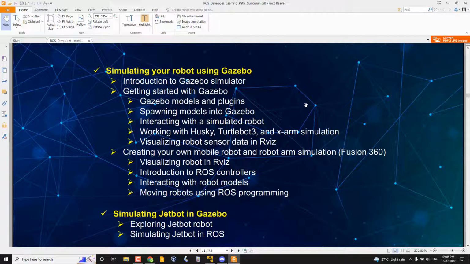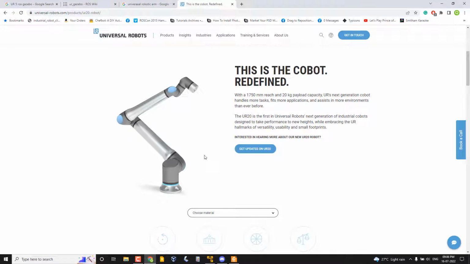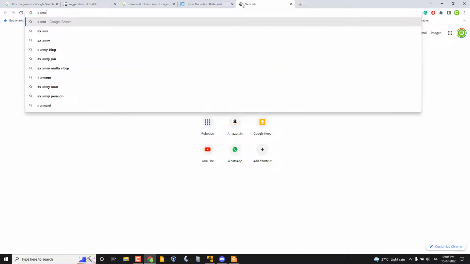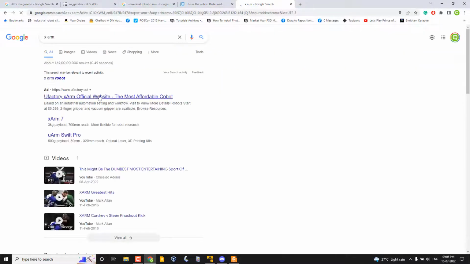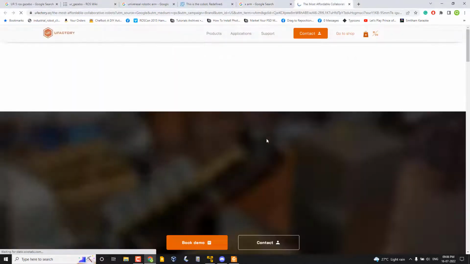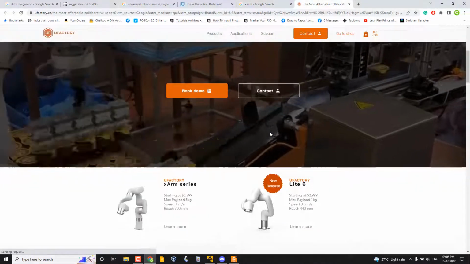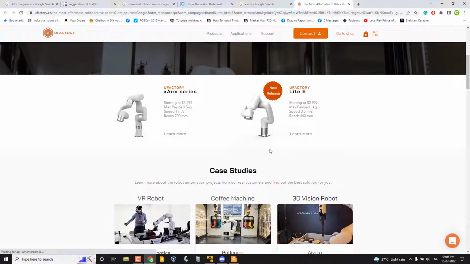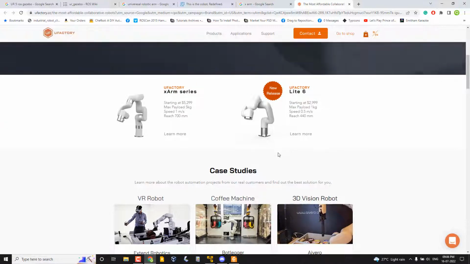One is the Universal Robotic Arm, also called UR5, or UR, okay, and another robot is XARM, which is from a Chinese company called U Factory. So this is a robot. So we are going to see the simulation of these two.